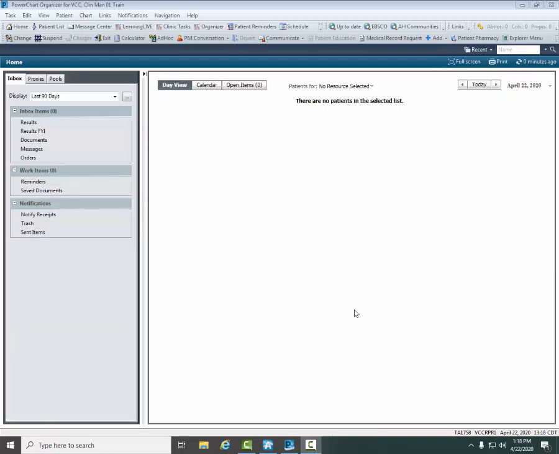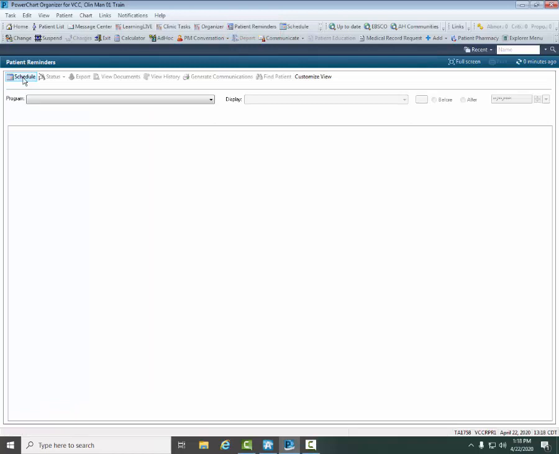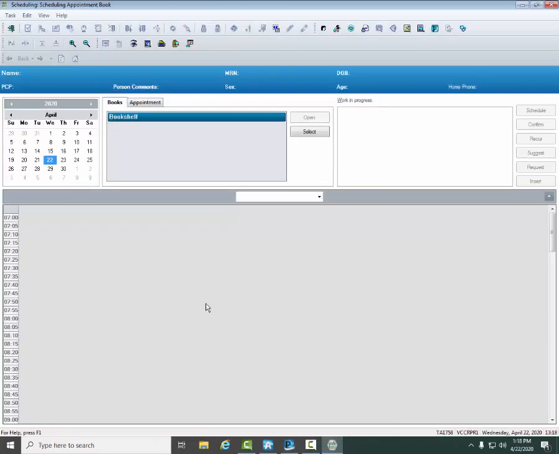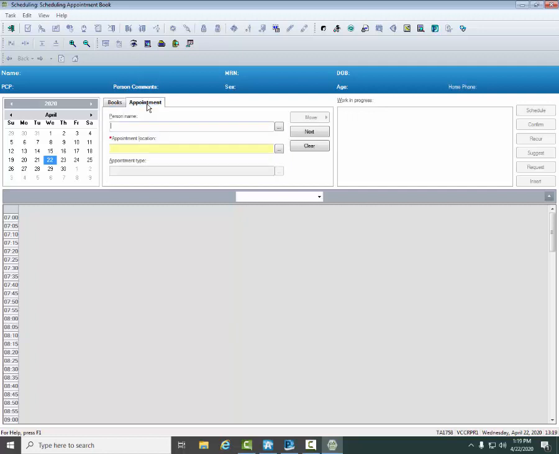The first step to scheduling is to enter the scheduling appointment book. You can open this from PowerChart by selecting Patient Reminders and Schedule. Our first scenario that we're going to work through is the physician comes out with Bruce Banner, the patient, and states he needs an appointment for 2 weeks for a follow-up for his medication check. The first thing you're going to do is go to your Appointment tab.